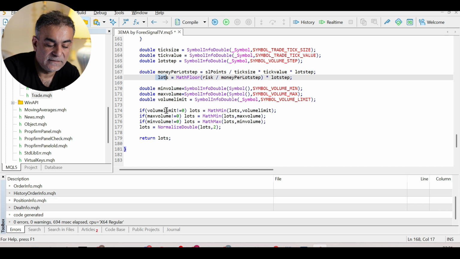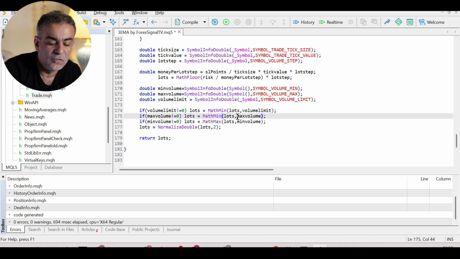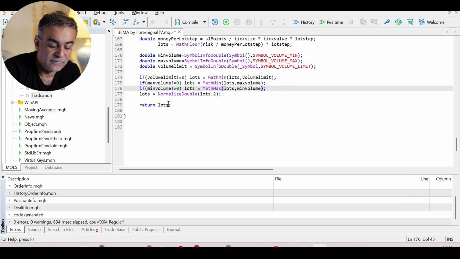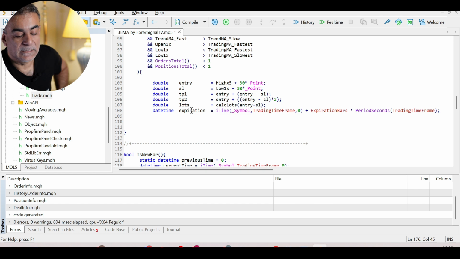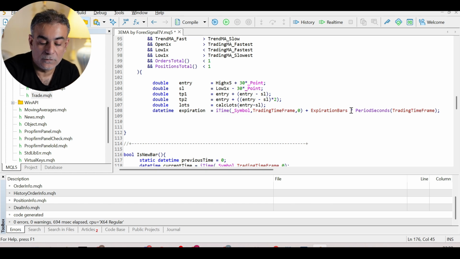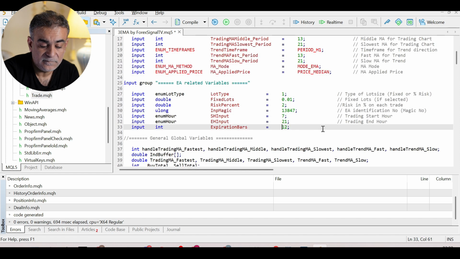And then we also check that if the volume limit is not 0, then in that case, whatever is the minimum of the lots and lots volume, that's what we select, because if the value of the calculation comes out to be below the minimum, then at least we need to go with the minimum. And same goes for the max volume and the minimum volume as well. And then we return the lots. So now we calculate the lot size, either calculate the lot size or get the fixed lot size. And then I'm setting up the expiration based on the expiration bars that the user is defining here as 12.